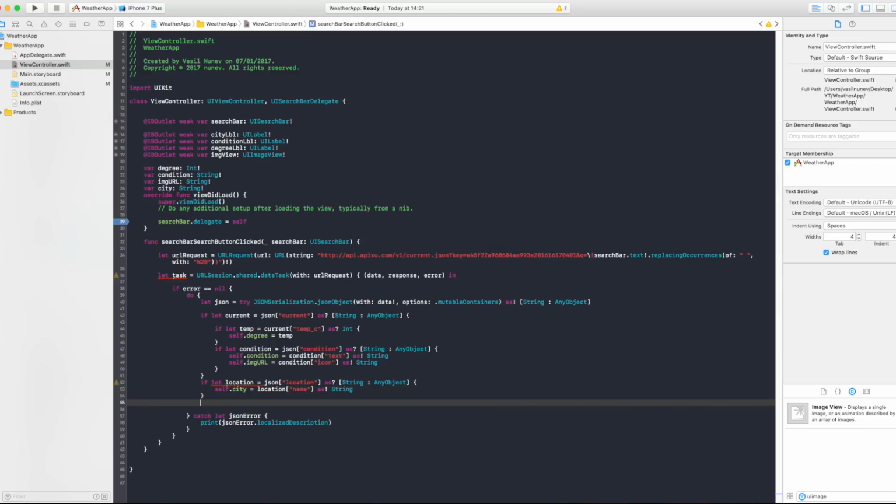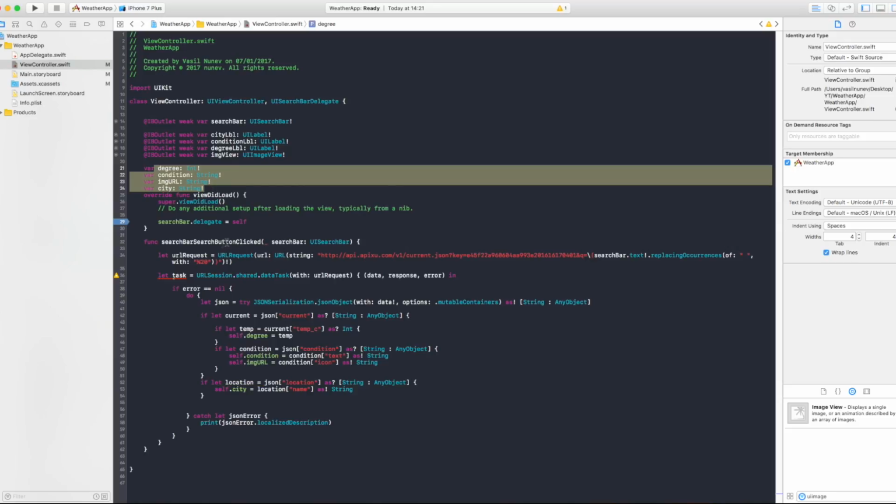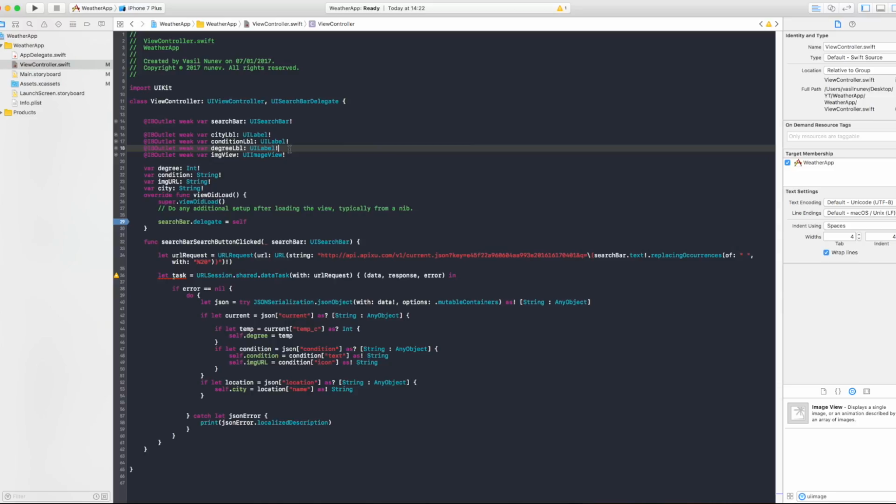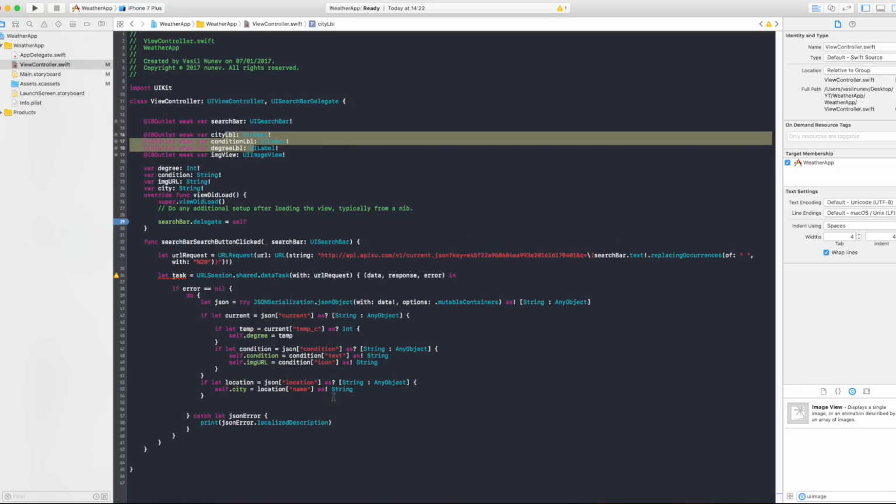Perfect. Now, why did we store those variables here and not instantly put them into the text of the label? The reason is because you cannot update something in the user interface while you're in the background thread. So we need to dispatch a queue to the main thread and then update the labels.